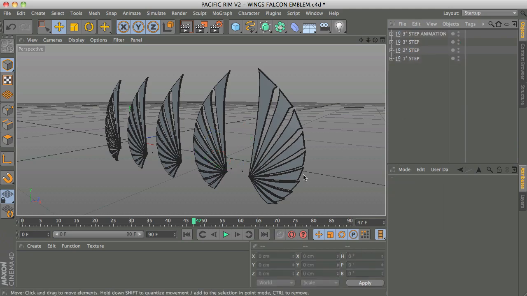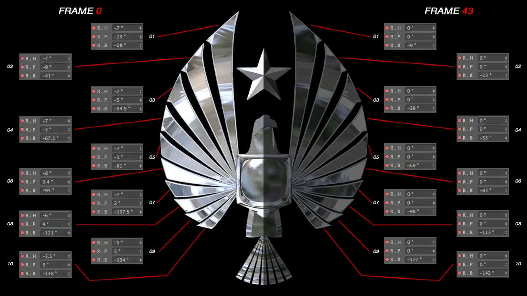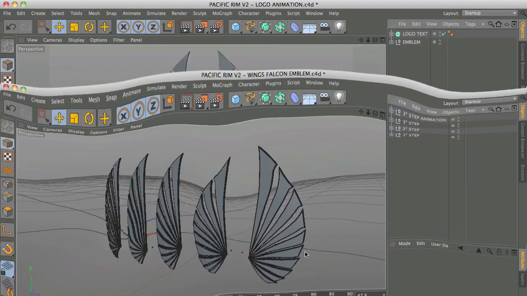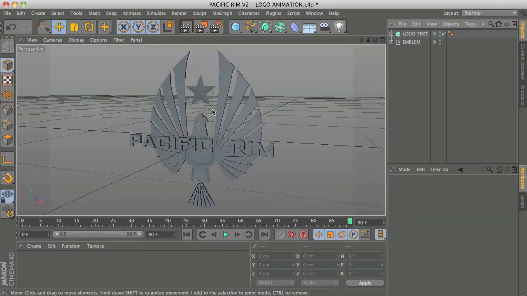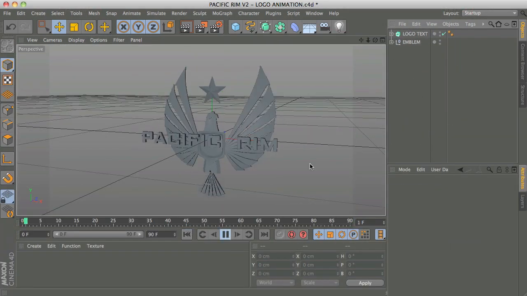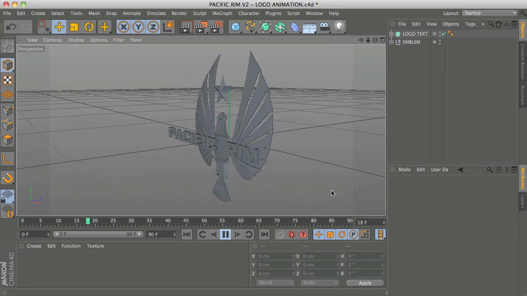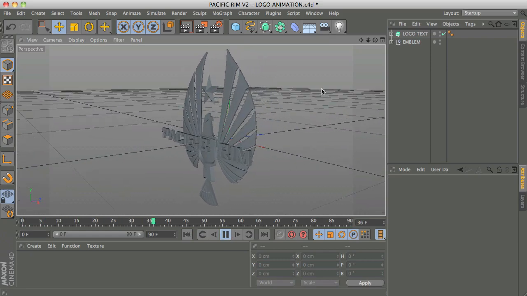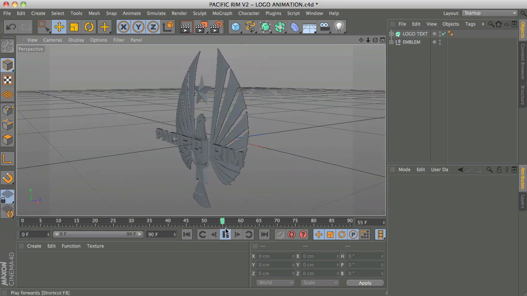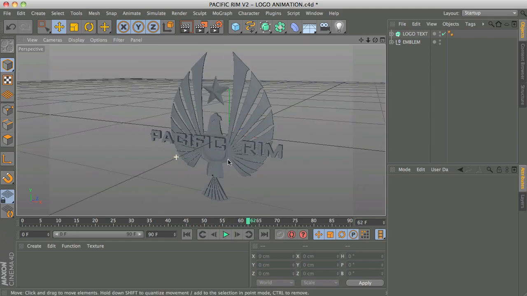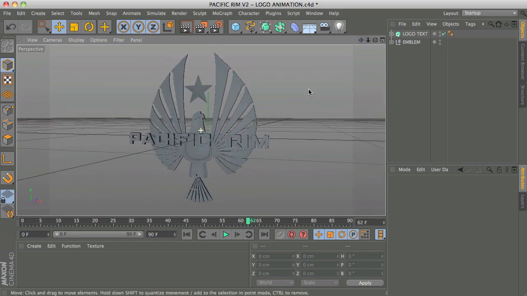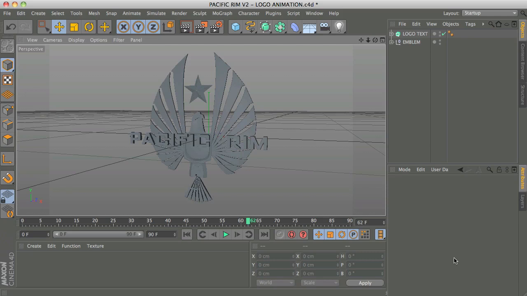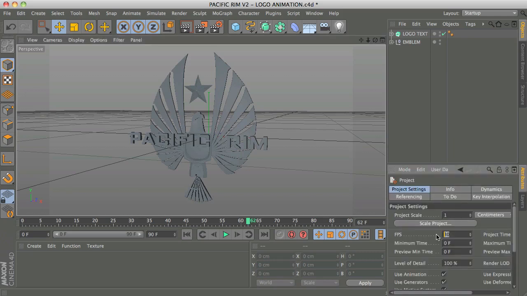Here is the scheme that I have applied to all 10 wings. Good vision! This is done as an animation. The falcon has only a movement along the Z position of 155. View the result. We modify the settings of the document, 24 frames per second, with a total duration of 43 frames.